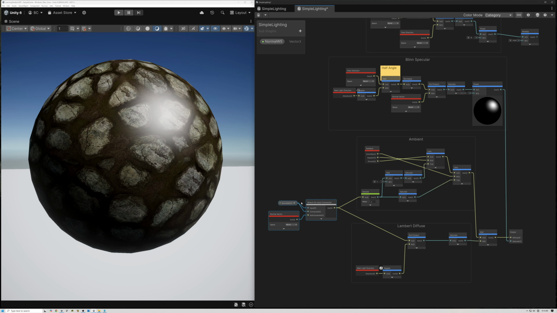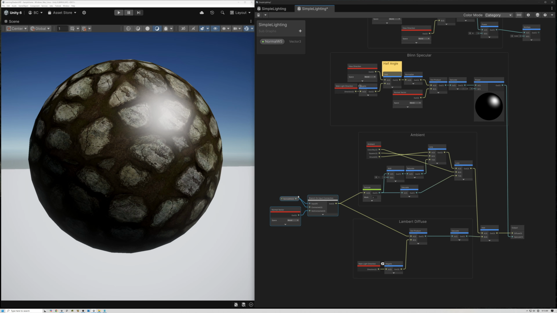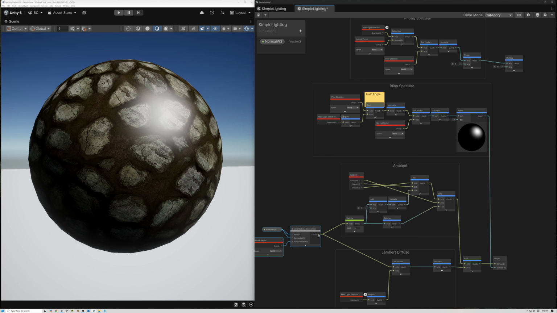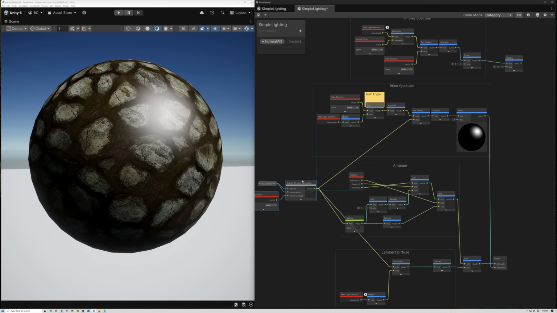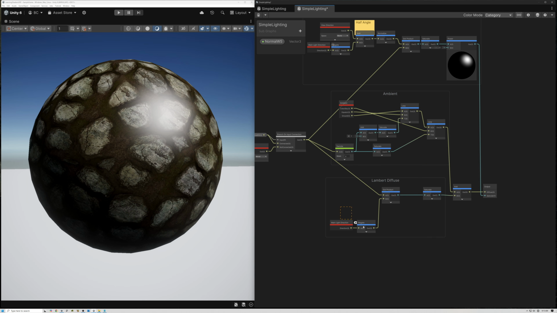A couple weeks ago, I showed you how to set up this, where by default, the input normal is just the world normal vector, but then we can also use another normal that we decide to input. So let's go ahead and connect this up so that our specular is also using our input normal. So we're using our input normal to compute our specular and our ambient and our diffuse.